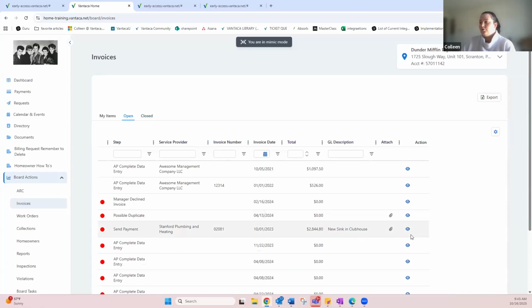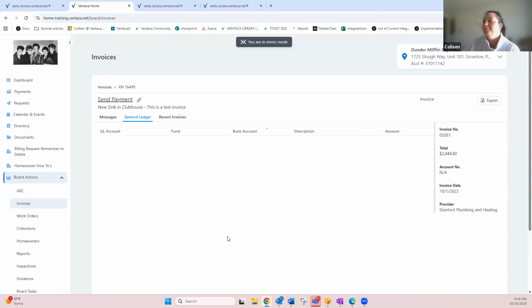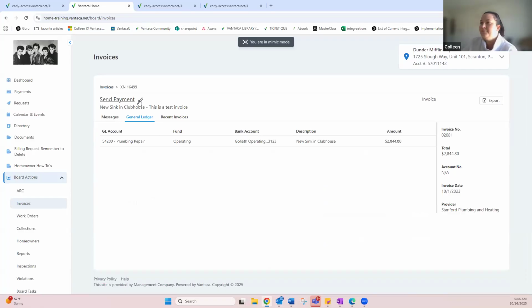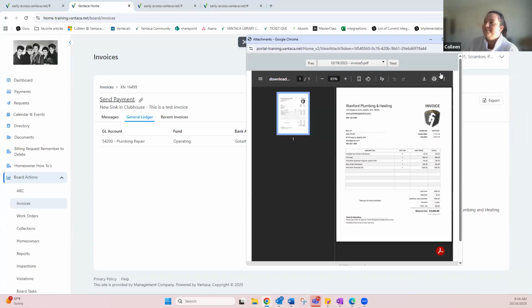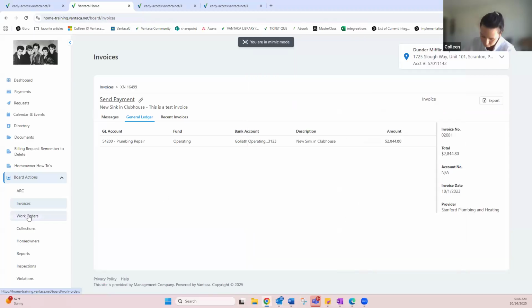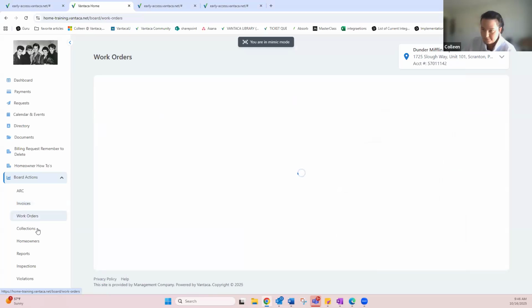Notice here you're able to use the eyeball and the paper clip. Looks like it's not loading for me right now, but the eyeball and the paper clip will give you the image of the invoice that was submitted pending approval. There we go. And there is our invoice. If there are multiple pages, you'll be able to use the drop-down box and select multiple pages. Alrighty, perfect.